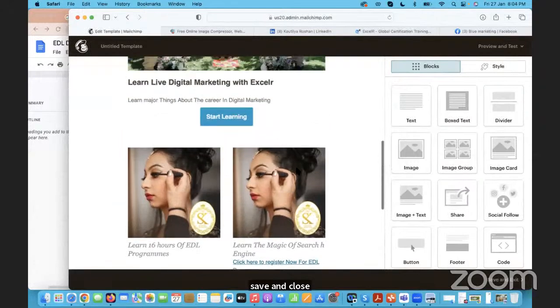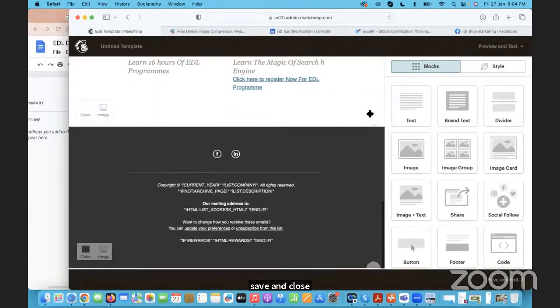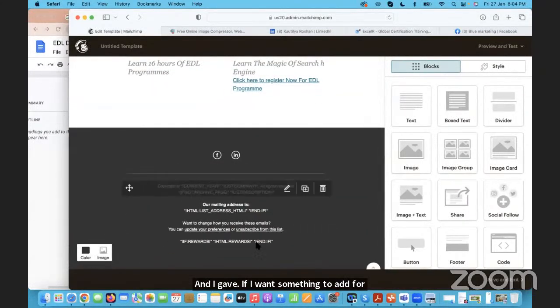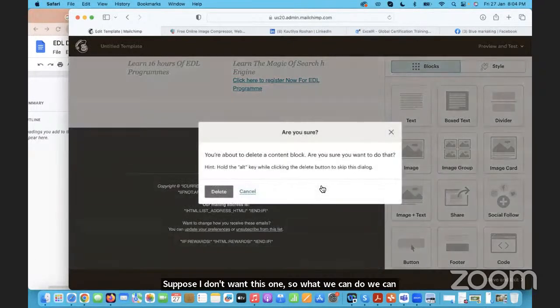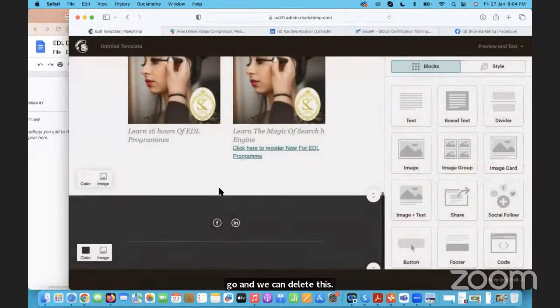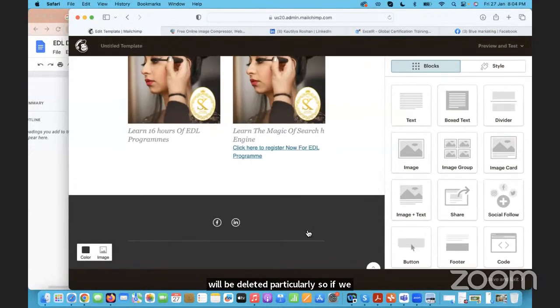And again, suppose I still want to add something and there is something I don't want, for example, this one. So what we can do is go and delete this. We can click on delete, and again, this will be deleted. So if we want to delete that, we can go ahead and do it.